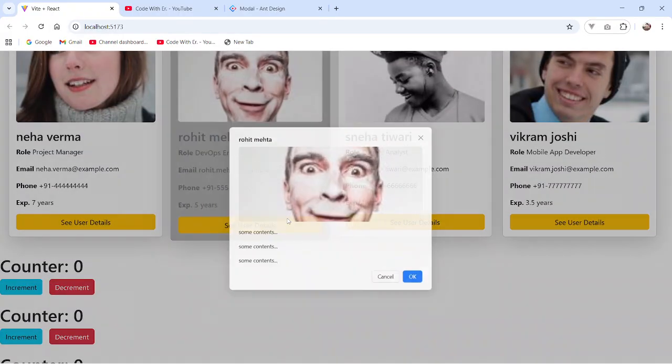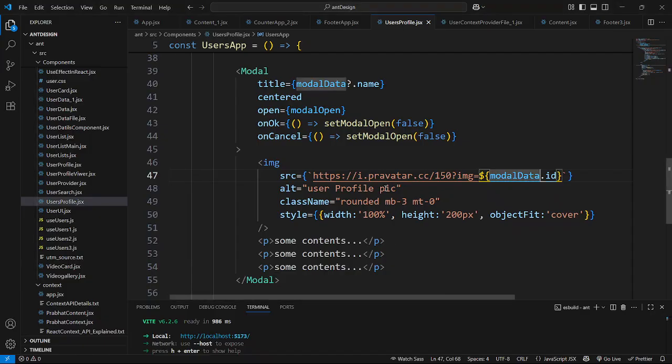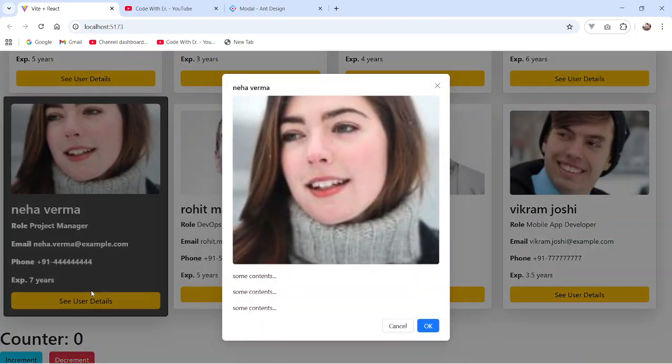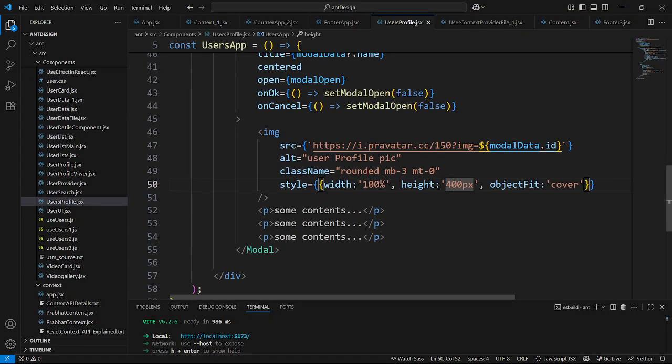Okay, click OK. This is doing great. And I'll give here the height, I can give here 400. So now, okay, Neha Verma, so click OK. This looks cool. And now instead of this dummy data, I'll make it dynamic.